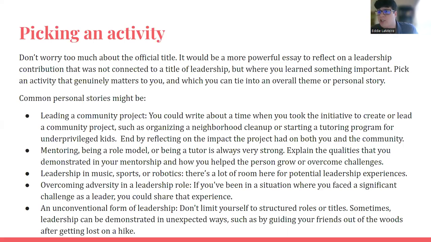Another common storyline with leadership is mentoring or any kind of tutoring. That's always very strong. If you have any kind of mentoring or tutoring experience, you can explain the qualities that you demonstrated in your mentorship and how you helped the person that you're mentoring grow and change, and maybe how you've grown and how you've changed as a mentor or as a tutor. Leadership in music, sports, and robotics, there's a lot of room there for potential storylines. So that's always a very strong option as well for a leadership essay.